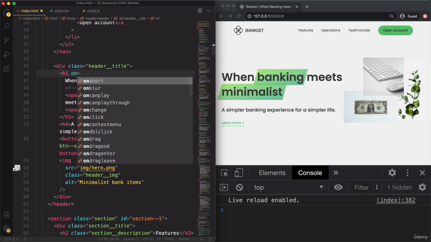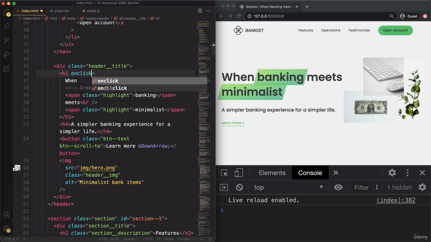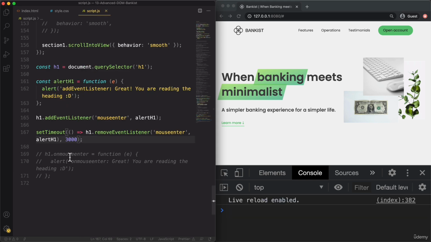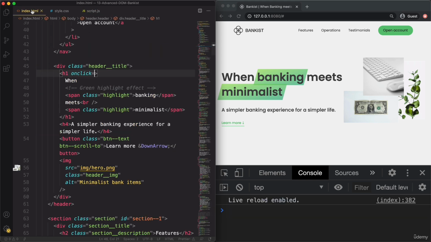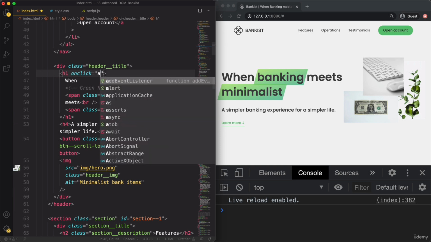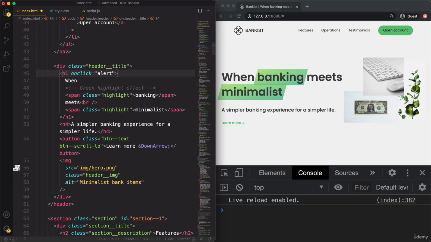So let's actually this time use the onClick, just so we have a different one. But this is quite similar to what we did before in the JavaScript with the mouse enter. We're simply defining it directly in HTML. Then here we basically specify a string, and then we say what we want to happen. This is pretty weird, but it's kind of old school JavaScript from the early days.